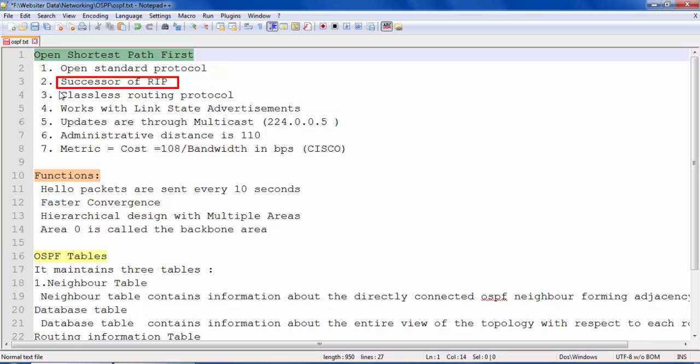Next, it is a classless routing protocol. Classless routing means it supports any class, whether class A, class B or class C. You can use any class of network in this routing protocol. Next, it works with link state advertisements. Link state means each and every router is connected via some links. Suppose some link has a modification or update, only then does it react. This is why it is called a link state advertisement protocol.